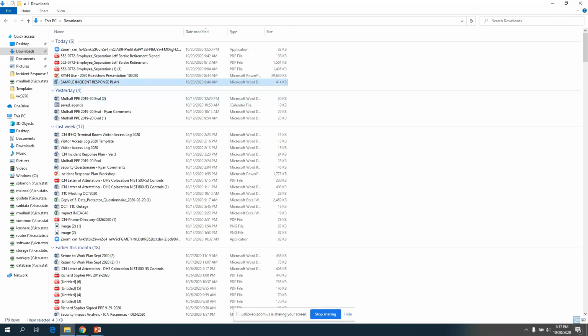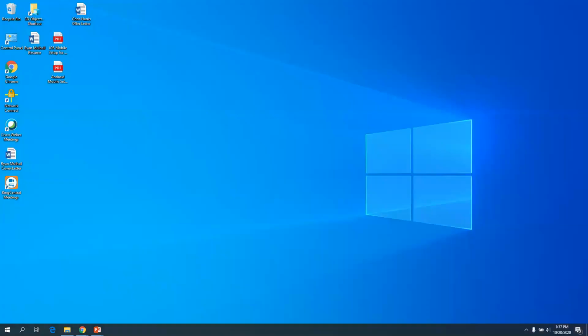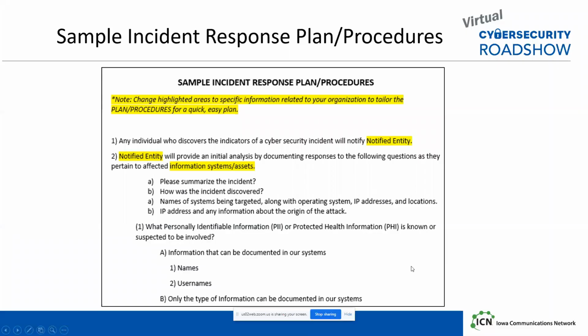Give me one second here. Let that open up. So again, we tried to make this as easy as possible so you could have a takeaway and something you could act on in your organization. If you note the highlighted portion at the top, any highlighted area is where you're going to want to input specific information for your organization, and that's going to tailor this plan and procedure for a quick, easy plan.